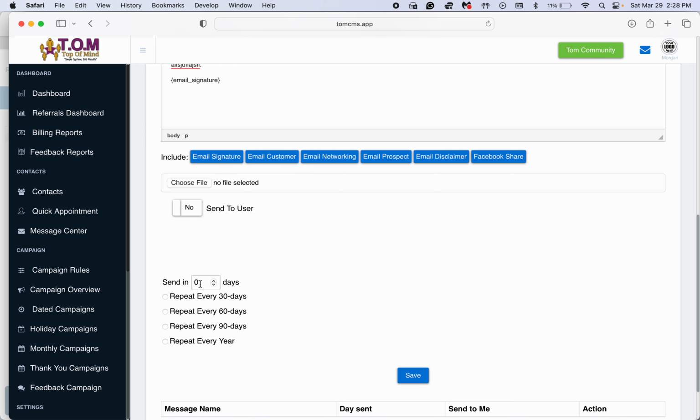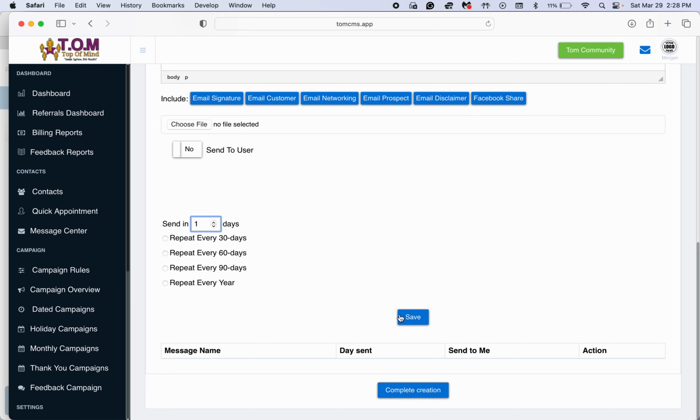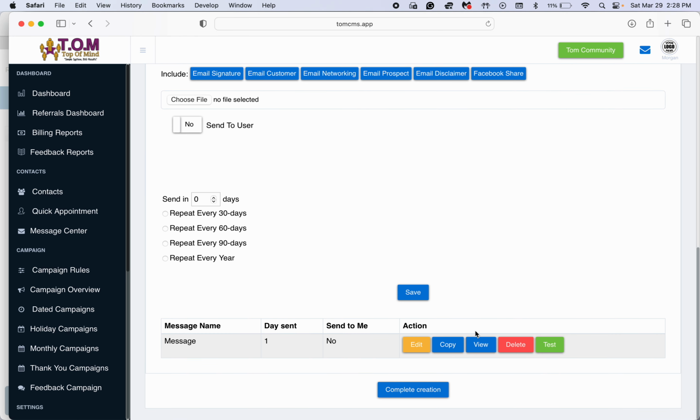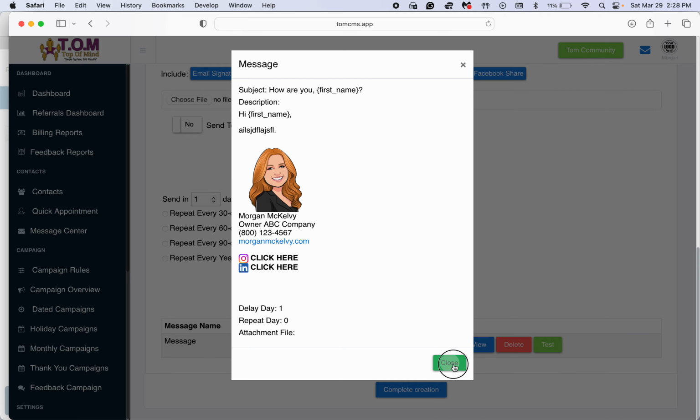Lastly, you want to select how many days from adding this contact to a campaign this will be sent out. If you have 0 selected, that means it will be sent out immediately. 1 will be the following day, 2, 3, and so on and so on. Once you're done with that, you can click save. And now you can see that email is built into your campaign. Again, you can view, delete, test.